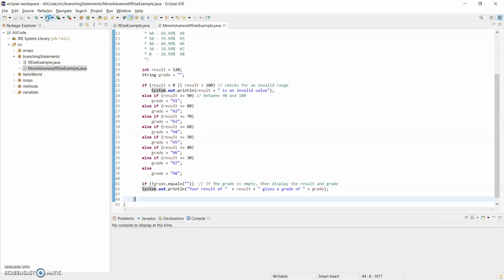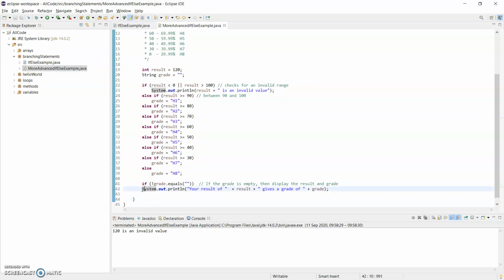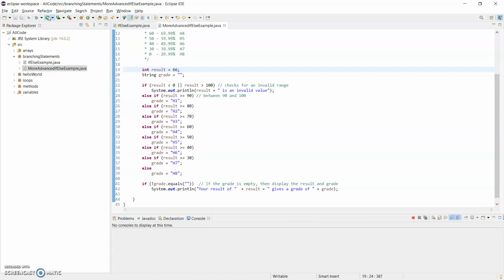So one last test on that. 120 is an invalid value. And now just tab that in, it looks better. We don't get the grade printed out if it's an invalid value. One final test there, I'll pop in 66. Your result of 66 gives a grade of H4. Okay, so that is an example of an advanced if-else statement.